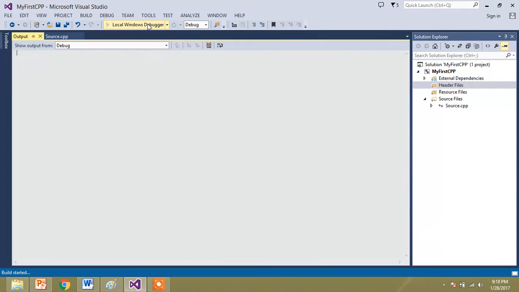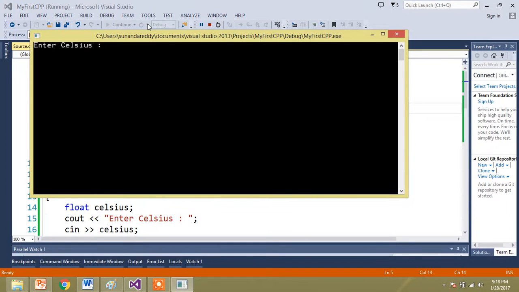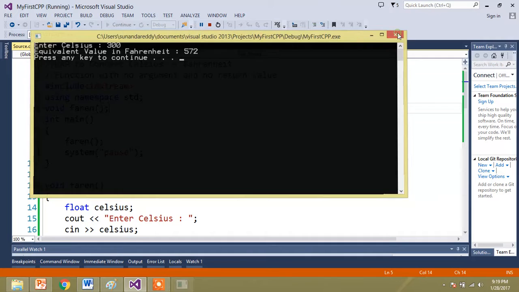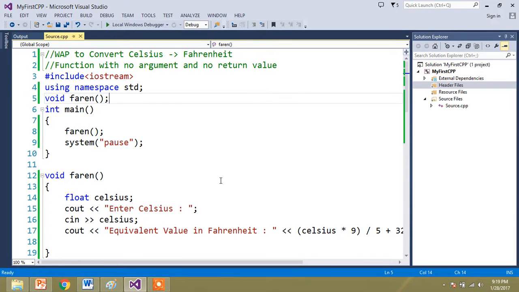Let's run this program. It will be expecting the Celsius value, and it is going to convert it into the equivalent Fahrenheit. So I am going to give 300 degrees Celsius. It is going to give 572 as the equivalent Fahrenheit value. That's how you are going to program using 4 different types of user defined functions.